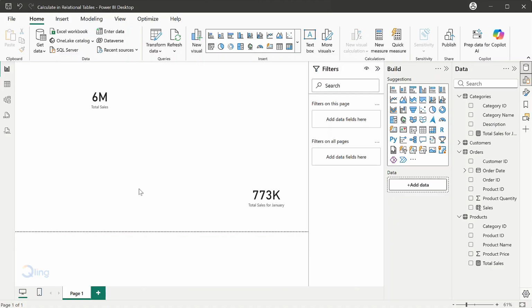So that's the calculate function for you. Key point to remember that it works differently from iterators like SUMX, averagex, and so on. It is one of the most extensively used functions in Power BI, and if you're comfortable with it, then it just makes Power BI easier for you.